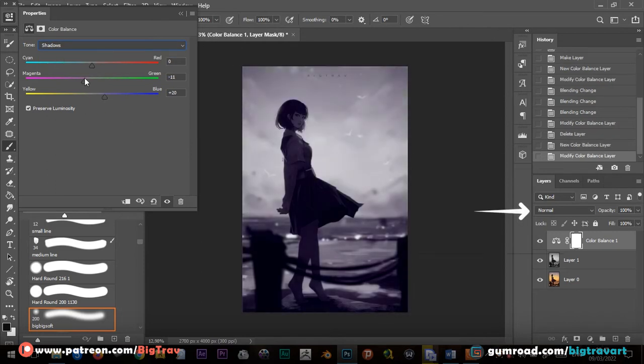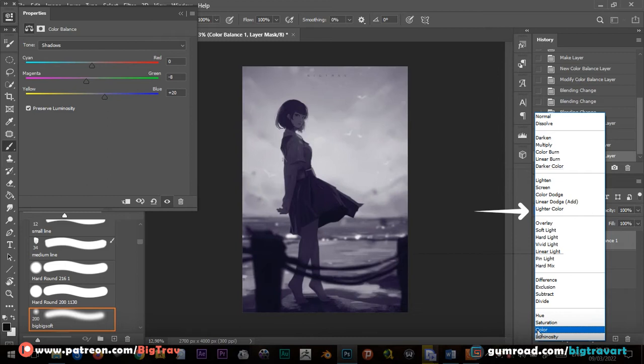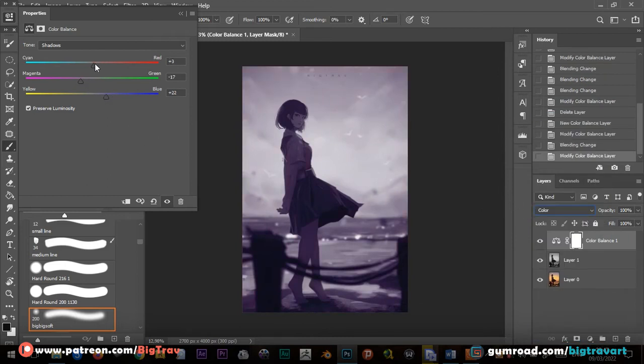You can set the layer to color mode if you don't want to change the values that you already have in your painting.